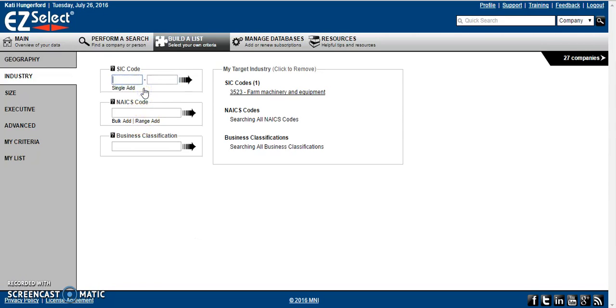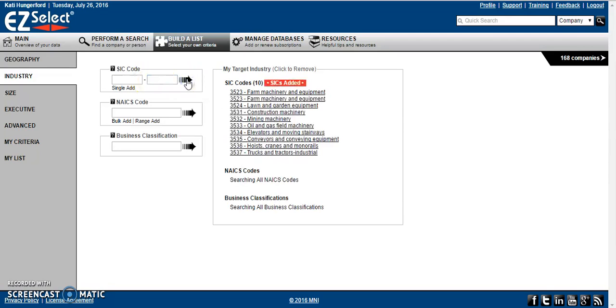And I can also do a range add. So I could say, for example, that I would like to have everything between 3520 and 3540. Clicking on that black arrow, bringing it over here, I now have 10 SIC codes, and that has brought me down to 168 companies.